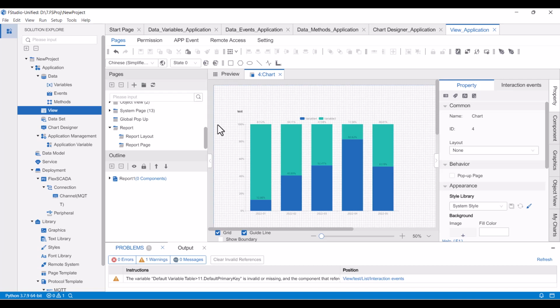Historical dataset, object view, chart designer, and web browser function are the most important features for FPAD and FPAD SCADA. So after introducing these important features, let's go back to the general introduction of the FPAD interface.